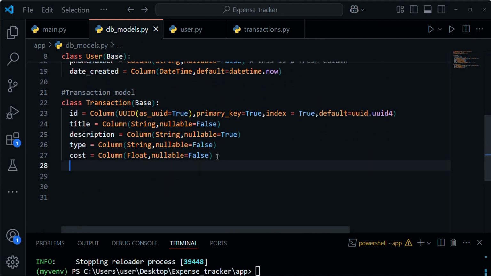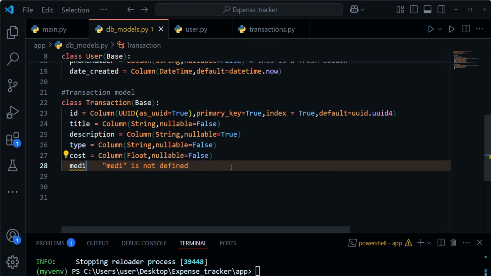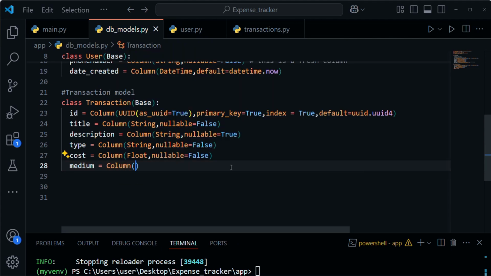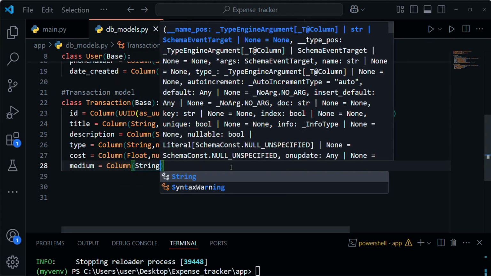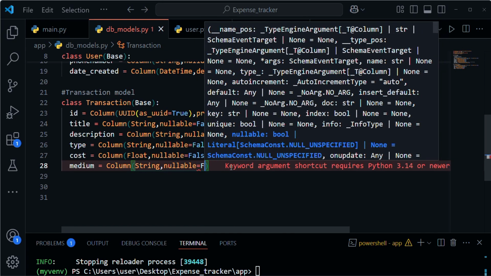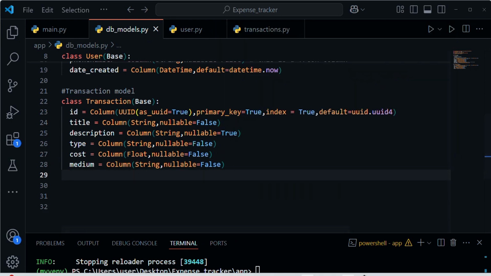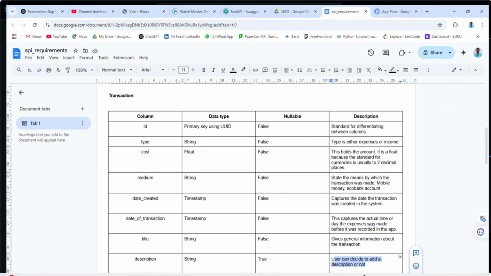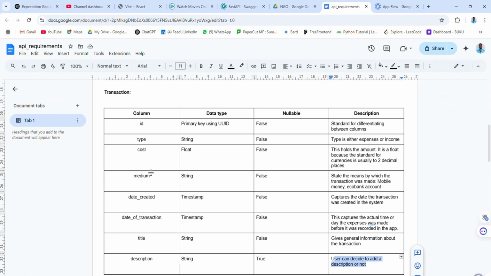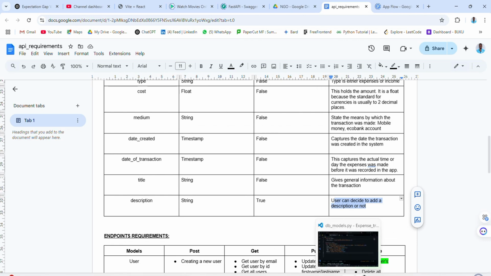Okay, now after the cost, we also had something like the medium, whether the medium is through bank account or through mobile money. So it's just basically a string that the user needs to specify. It's also false, right? Now for that transaction again, what are we missing? We've done cost, we've done medium, we've done type, we've done id, we've done title, we've done date created and date of transaction. So we go here.